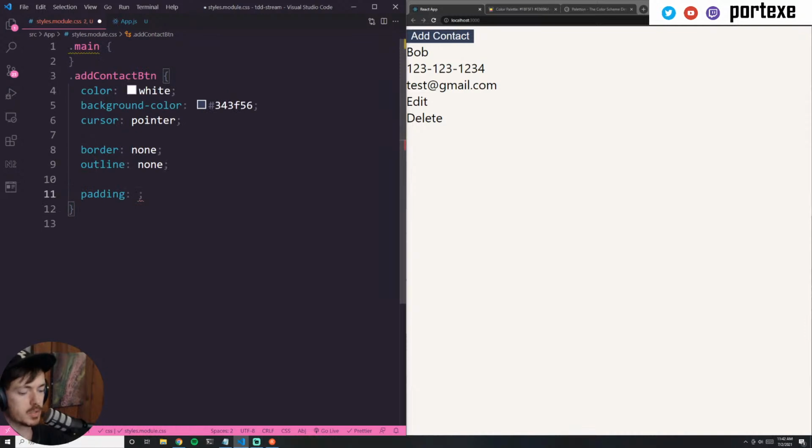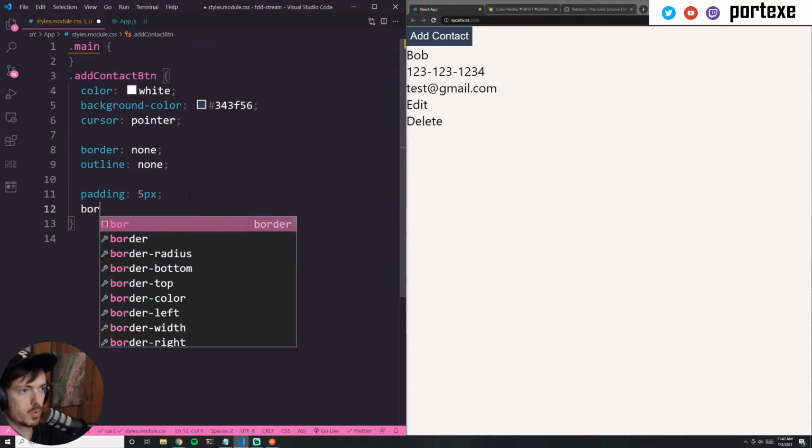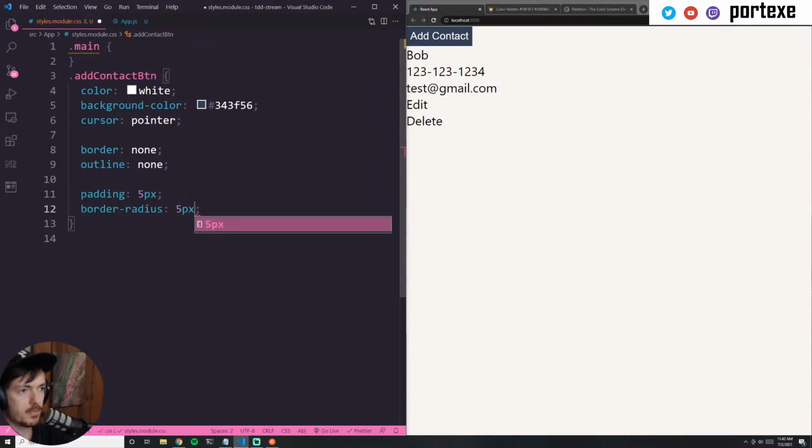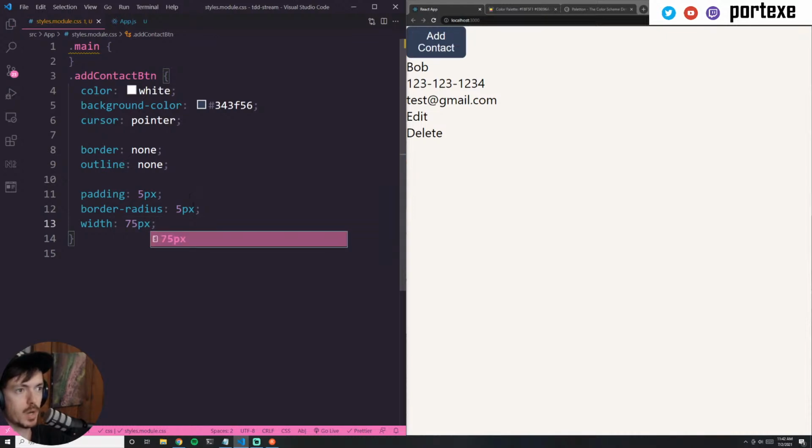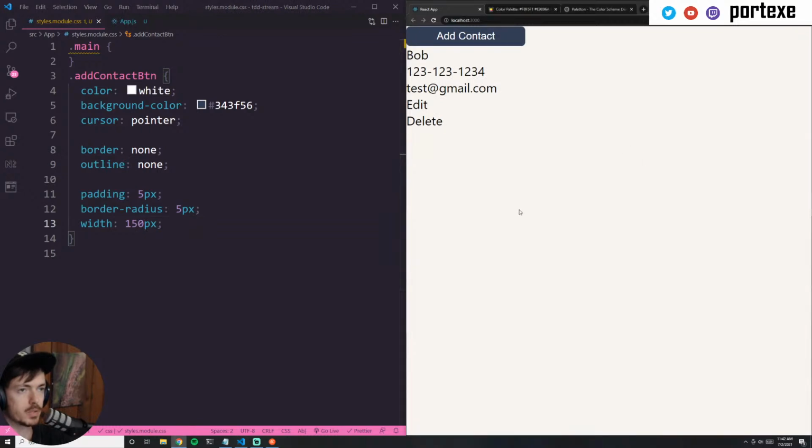Okay, so the padding, let's go with like 5 pixels. That looks okay. Let's do a border radius of 5 pixels again, and it makes it a little bit more round. But I think the width we could increase to probably 75 pixels, and that would, oh, that's decreasing it. So let's say 150 pixels. That looks okay. Let's just leave it like that for now and see how it comes together with the rest of the layout. All right, so that's the add contact button.